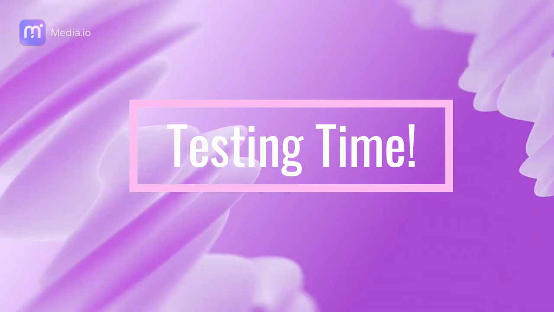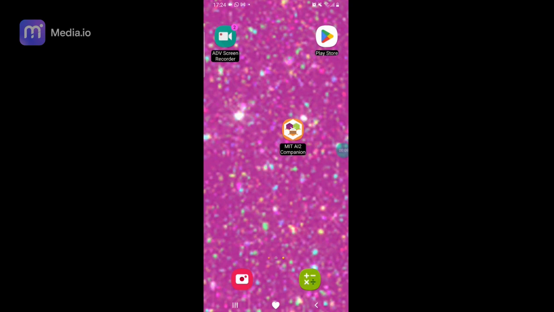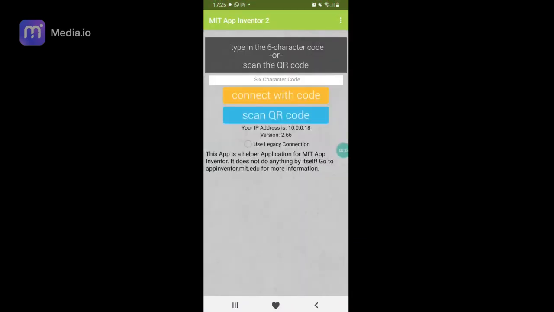Now it's time to test our app out. But in order to test out your app, you gotta download an app called MIT AI2 Companion. So if you download that, we can test out the app we made. So let's just click on the app. And when we click on it, we get this page. And it says scan a QR code or connect with code.